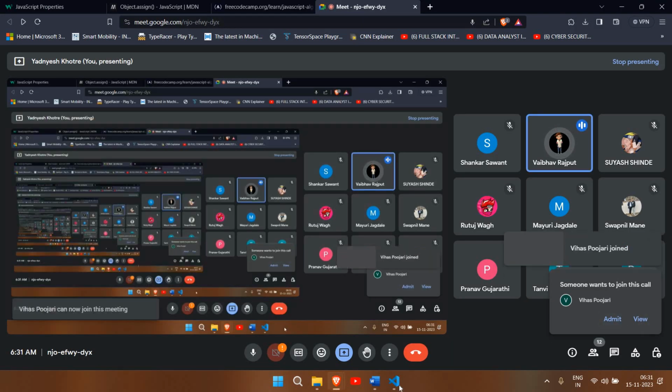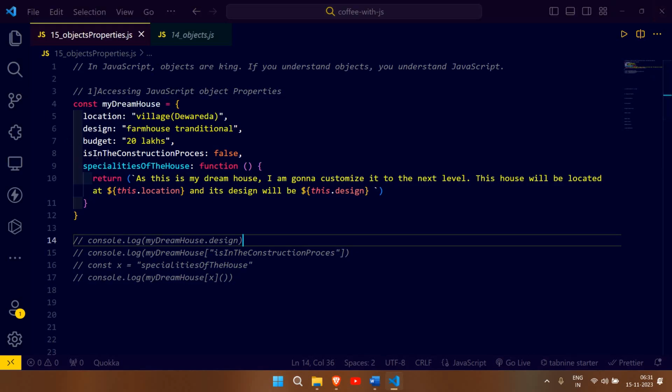In the console log, "my dream house" is the construction process, right? Using dot, it's throwing an error. Then we use that bracket. So what is the difference between that dot and bracket? No, it is not throwing me the error. So these are the two different ways.